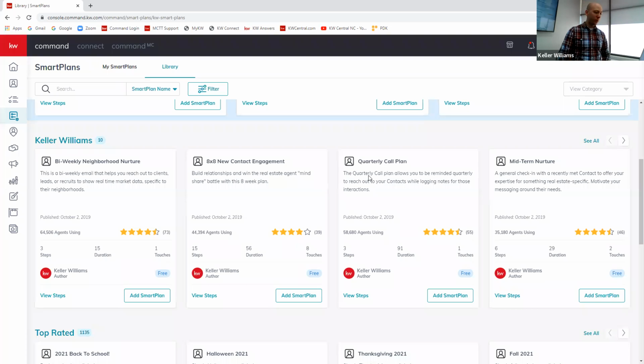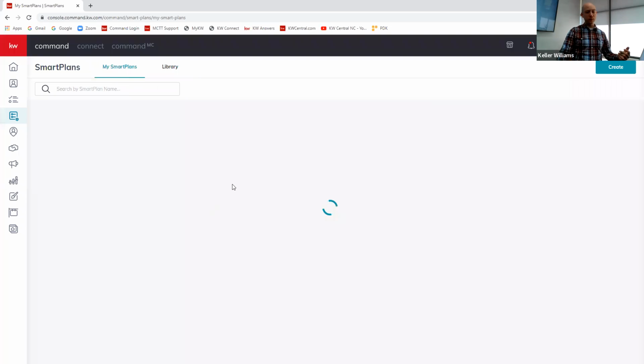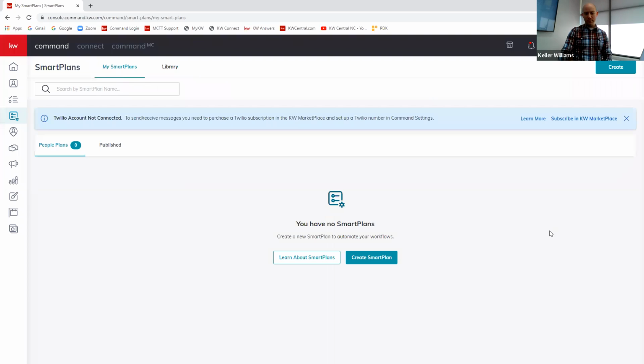And if you create a smart plan that you really love, you can share it to the library. We're in a little published things. Learn about publishing. You can learn all about that.